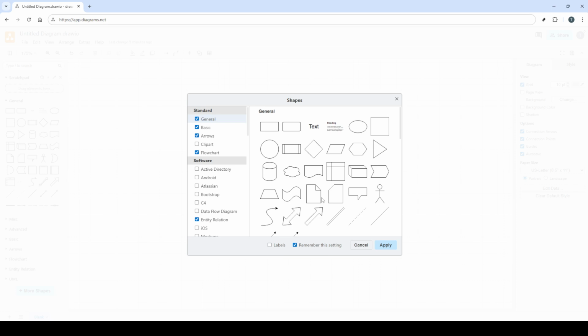In the Shapes window, focus again on the left sidebar. You'll see categories like Standard, Software, and Networking. Our attention is on networking because that's where the AWS libraries live. Under Networking, you'll find several AWS options that are perfect for architecture diagrams. You'll notice libraries labeled AWS 17, AWS 18, AWS 2025, and AWS 3D.